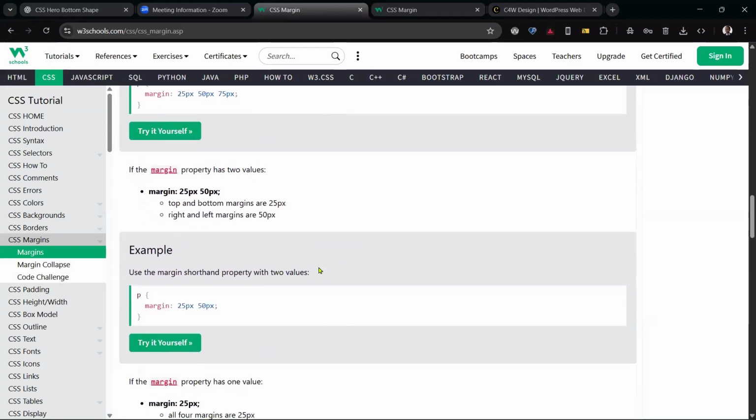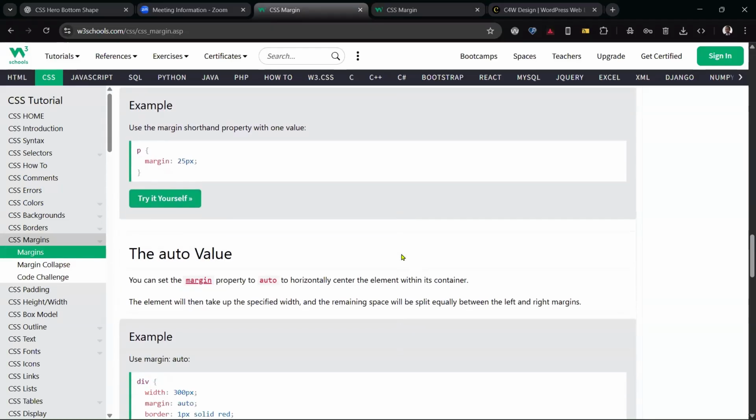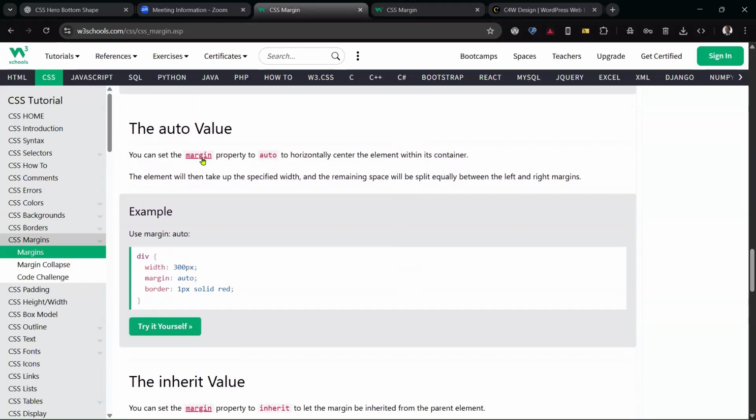So that is all that margin is. You don't need to know many things. You just apply the unit and the number, and that is it. There's nothing fancy about it. Understand? You can set the margin property to, as I told you, auto. You can set it to auto to horizontally center the element within its container.